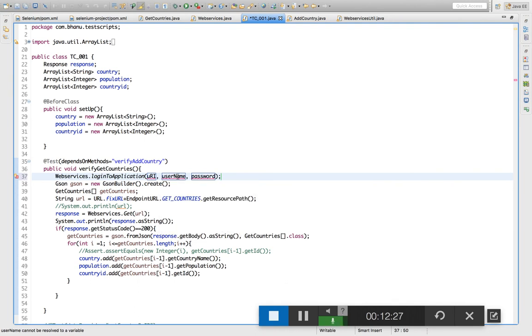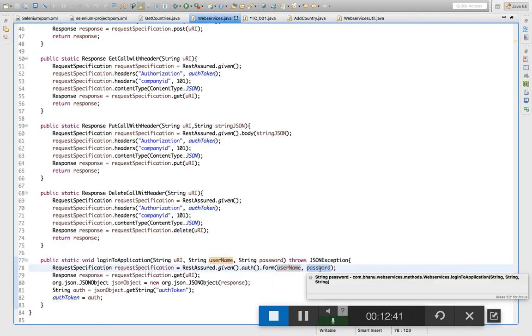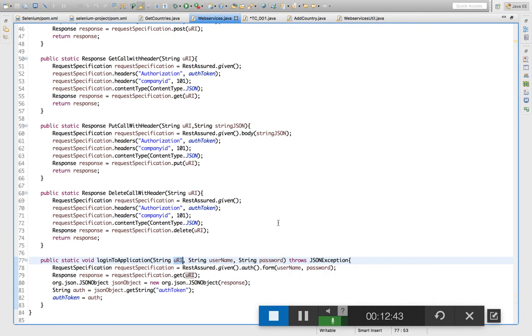This username and password, either we can supply from the properties file, or if you know the username and password are going to be constant, you can hardcode them here itself. Even the URI, if you know the login URI is not going to change and you have only one environment, you can hardcode it here itself. But if you know it is going to change, it's better to put it into the properties file or somewhere else, right? So I hope it is clear for you guys, and now you'll be able to do the authorization part.